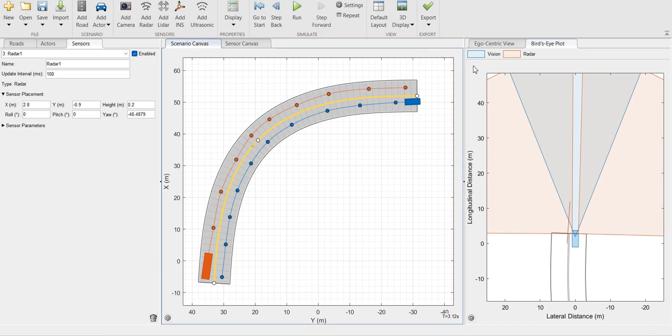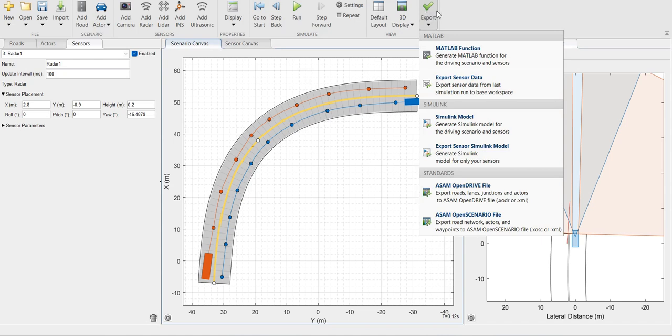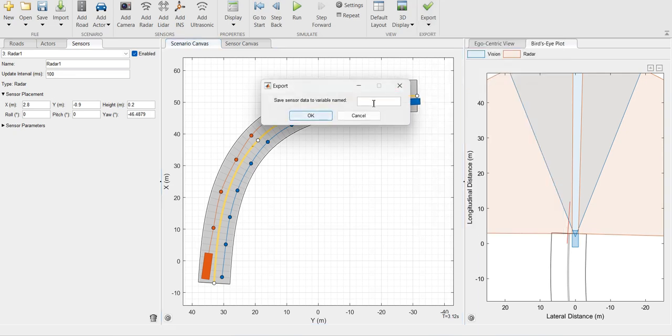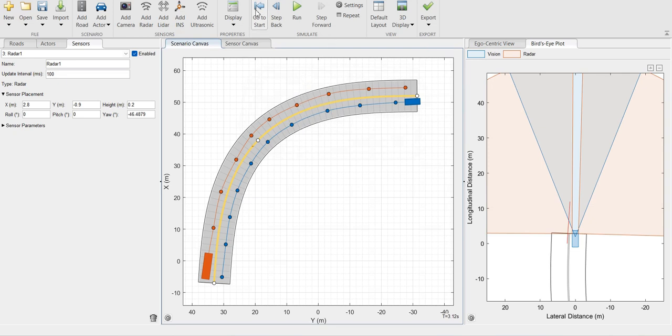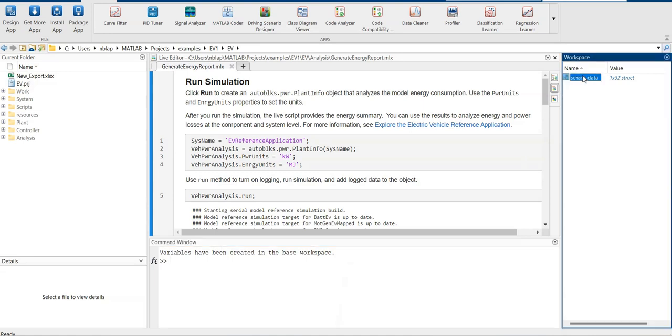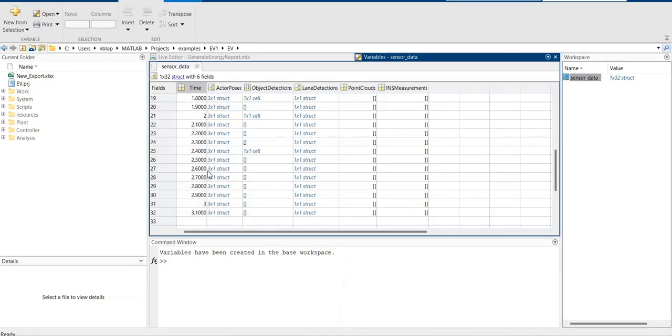Also, the data generated can be exported in multiple formats. So I can export this simulation model. I can export the sensor data to a base workspace. So I can name this. So now my data is exported to my MATLAB workspace. I can access this. So we can see for the time of our simulation, we get all our actor poses, object detections, lane detections, point clouds, and INS measurements.